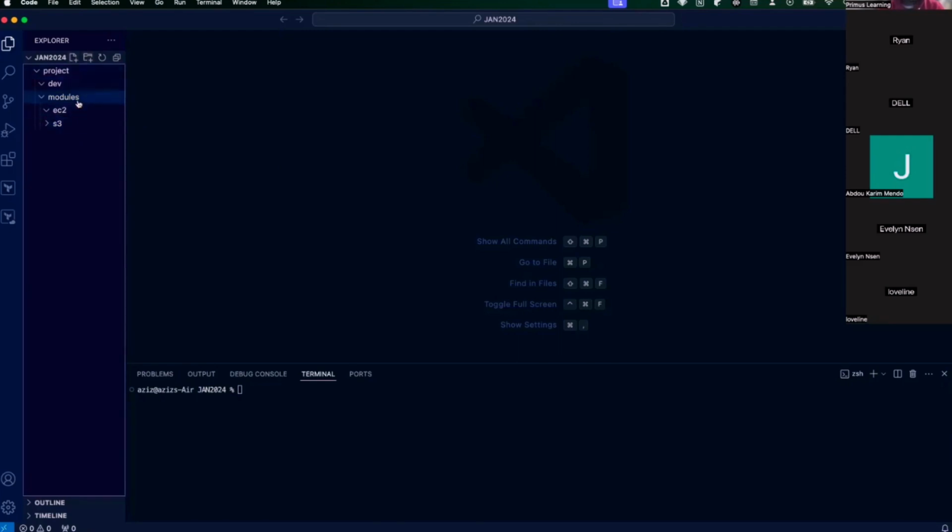Now, let's also create another module called RDS, maybe because we're also using RDS on a daily basis. Let's also create another module for maybe VPC, right? You can create a module for maybe VPC. So these are just folders that I'm creating. There's nothing special about these folders. They're just directories. So now inside the EC2 module, we can start adding our Terraform configuration, right?